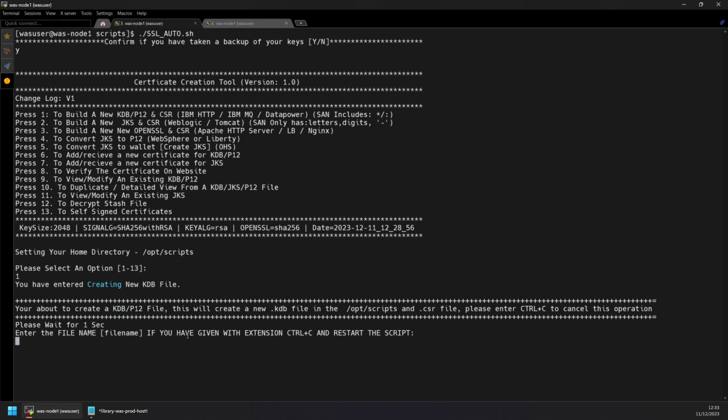The file name, if you are giving with extension, press Control-C and restart the script. So you need to ensure that you follow this, because for most of the items over here, you just have to give the file name, because sometimes, if it is a multiple choice or a single choice, I would have already either asked you for the choice of a certificate, or I would have hard coded it on the specific extension, so you don't have to give the file name.